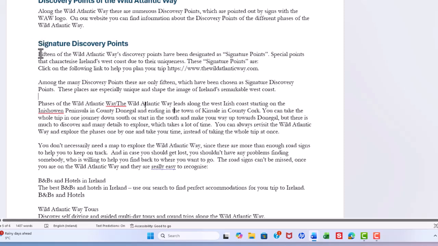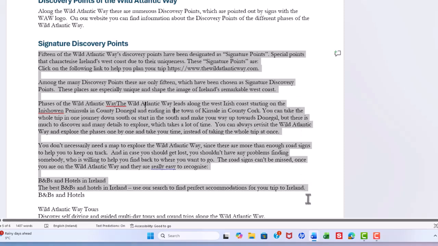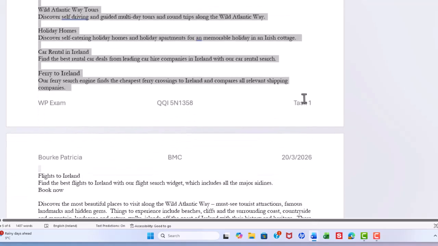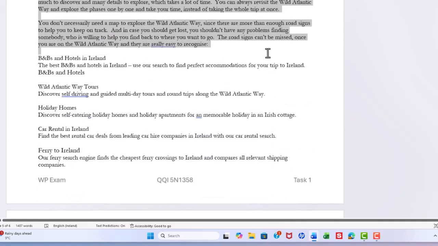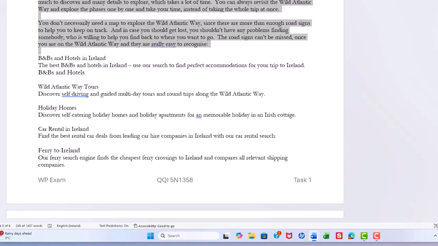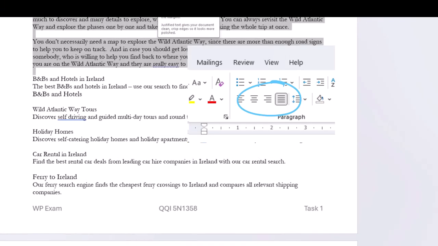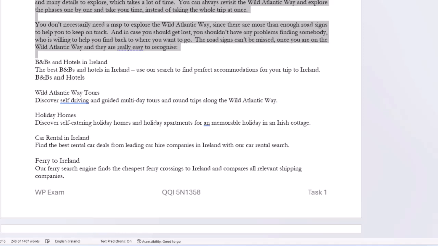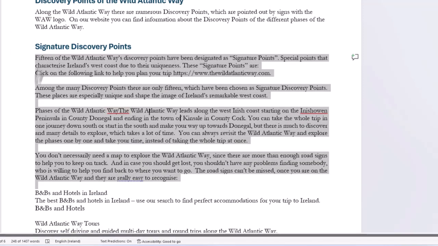Now, in relation to this, from 15 of the Wild Atlantic Way's discovery points, I've asked you to justify down as far as, go back again, down, the end of the paragraph for that. So I've asked you to justify it. Now, that is in the alignment section, and on the home key, you just press that. And what it means is that the text is aligned against the left-hand side of the page and also aligned against the right-hand side of the page.